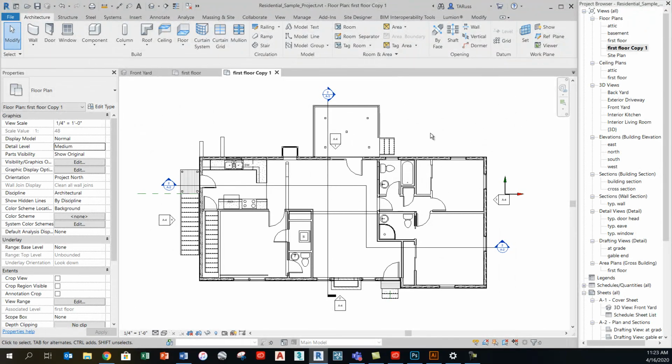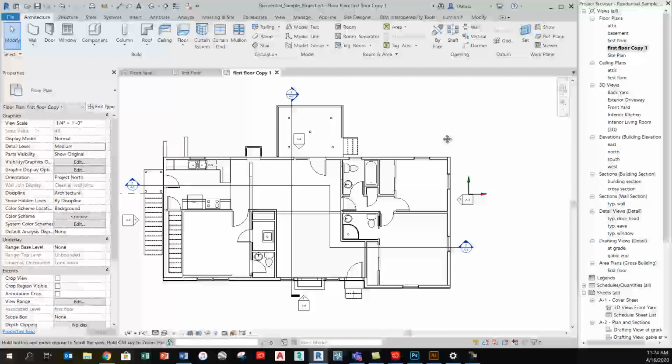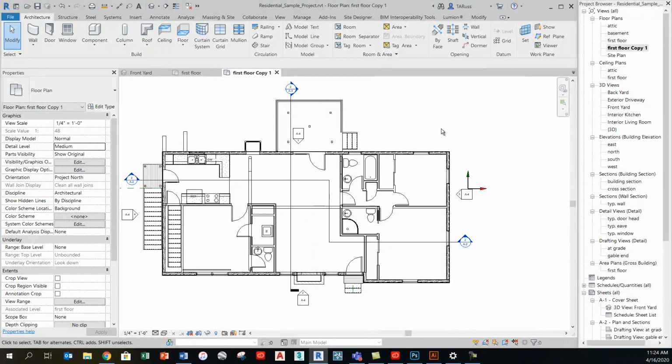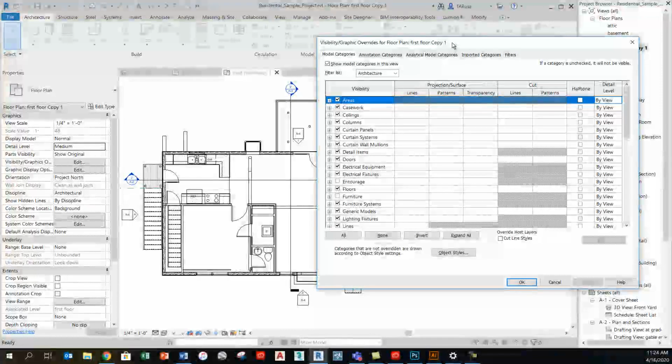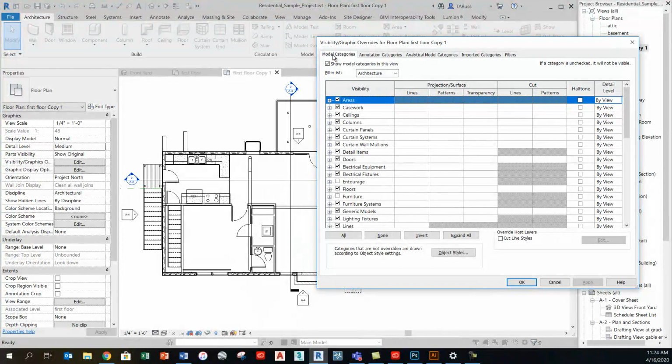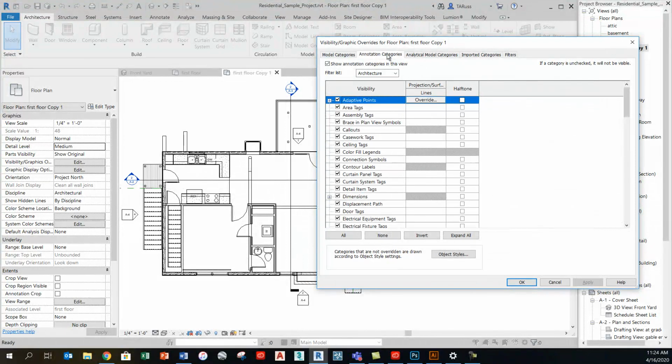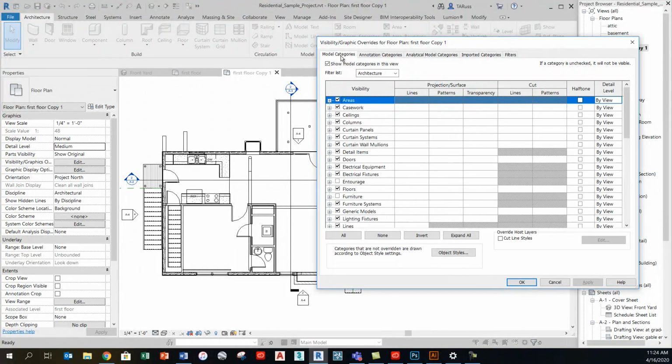What we're going to do here, as I said, is hide a few other additional elements, and we're going to do that by clicking on the visibility graphic overrides, and this is a window that we're going to spend a lot of time on. The shortcut for that is just VG, and there we can see the visibility graphic overrides. Primarily when you're dealing with this window, you're accessing information on the Model Categories tab, but right beside it there's a tab for the annotation elements. So we're going to do a little bit of editing here on both.